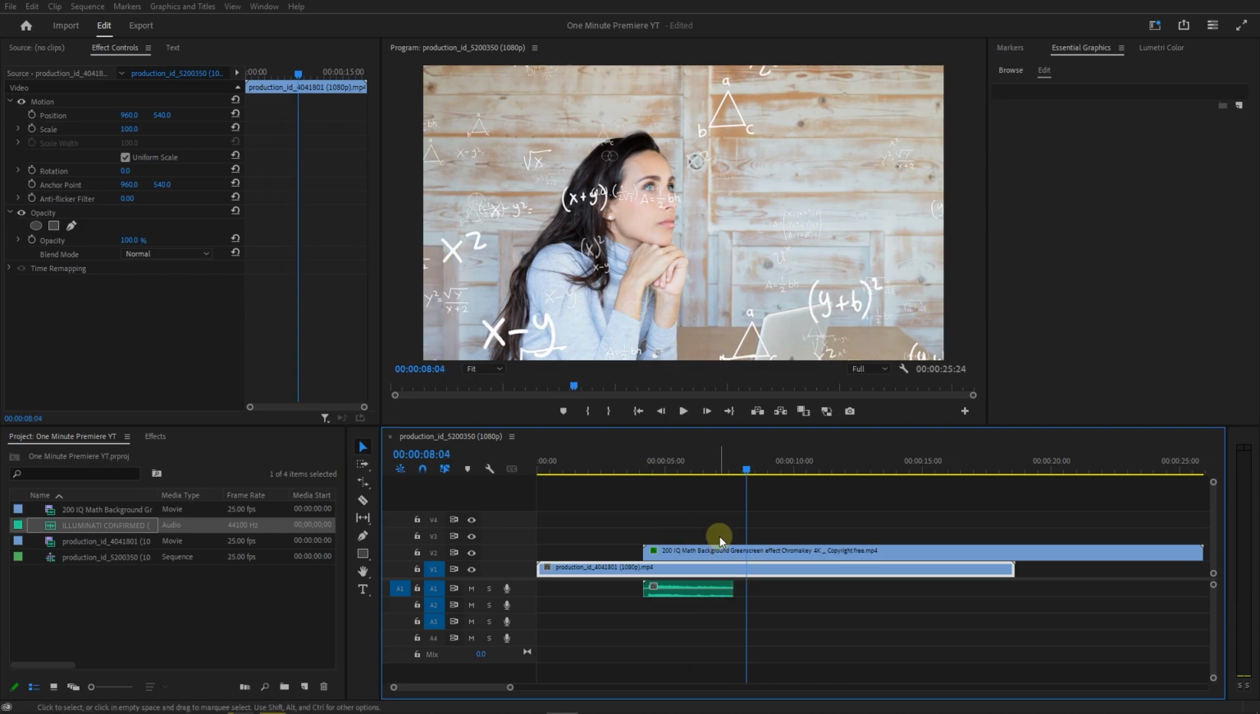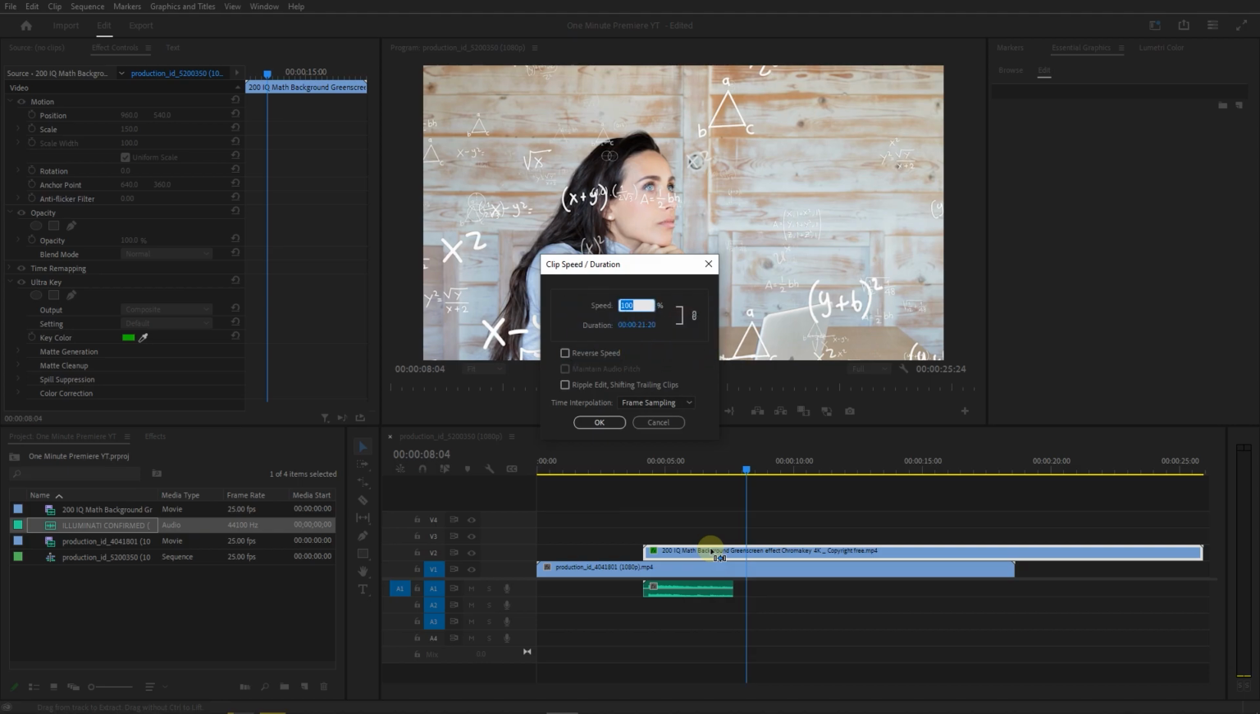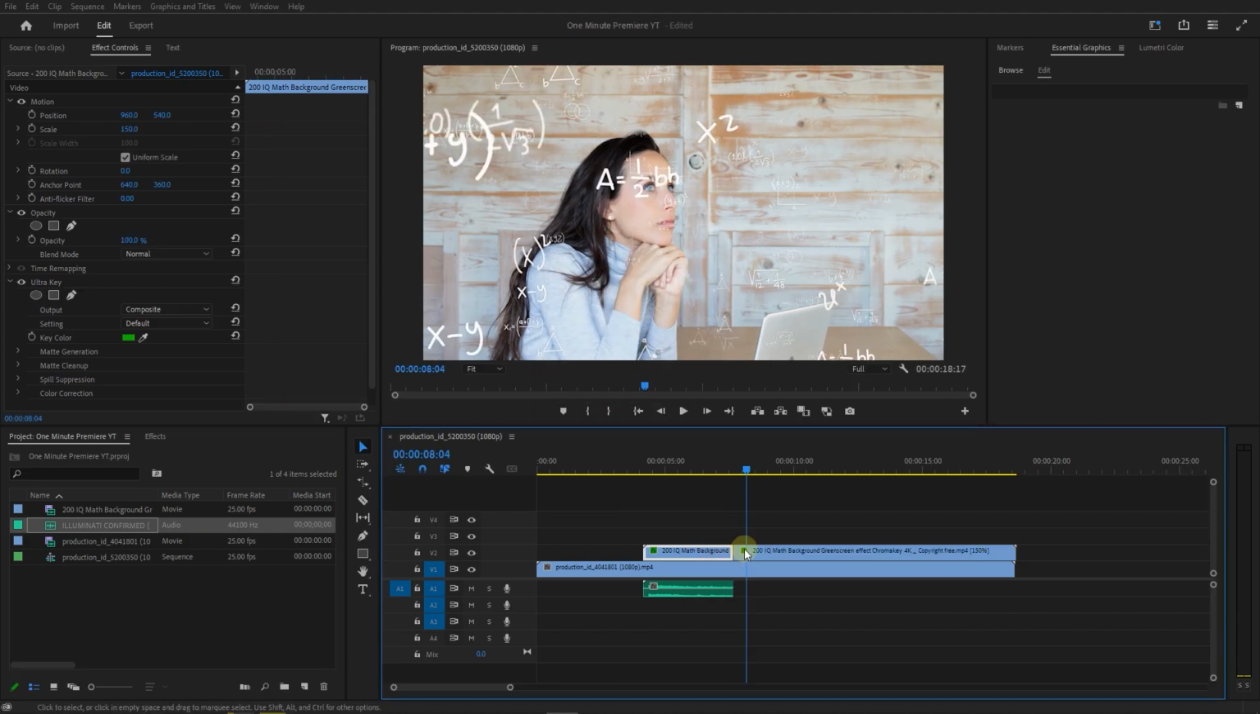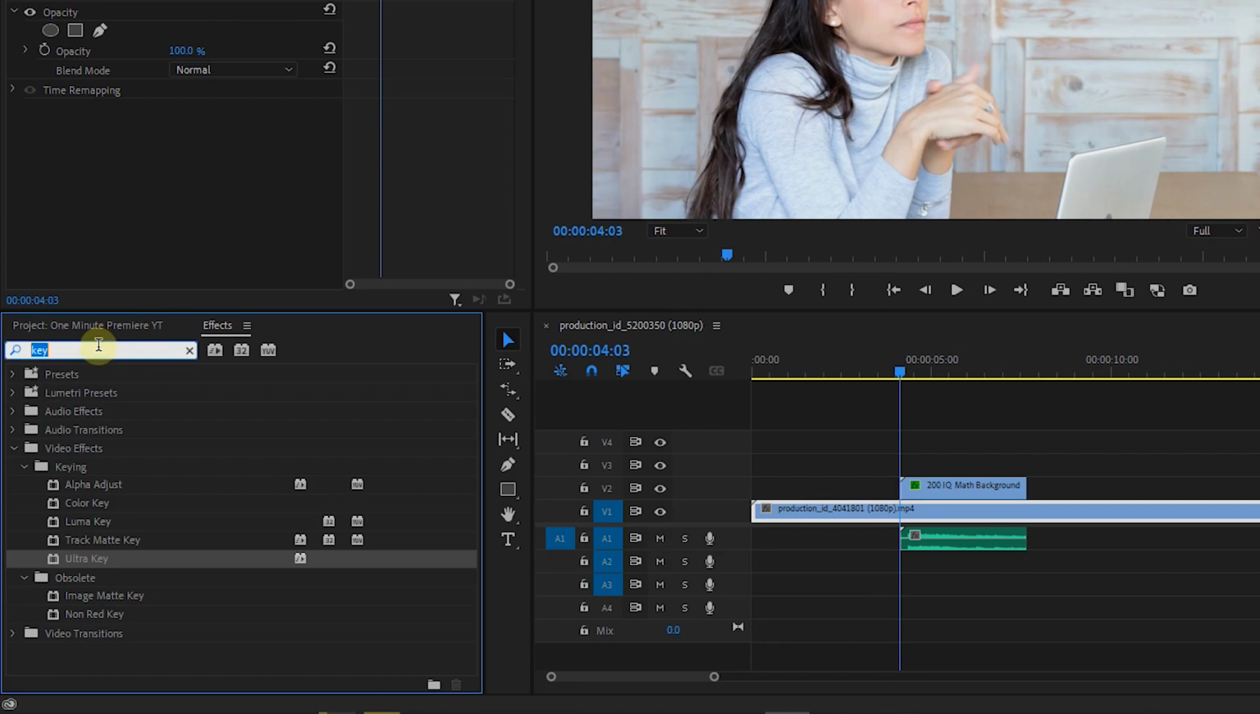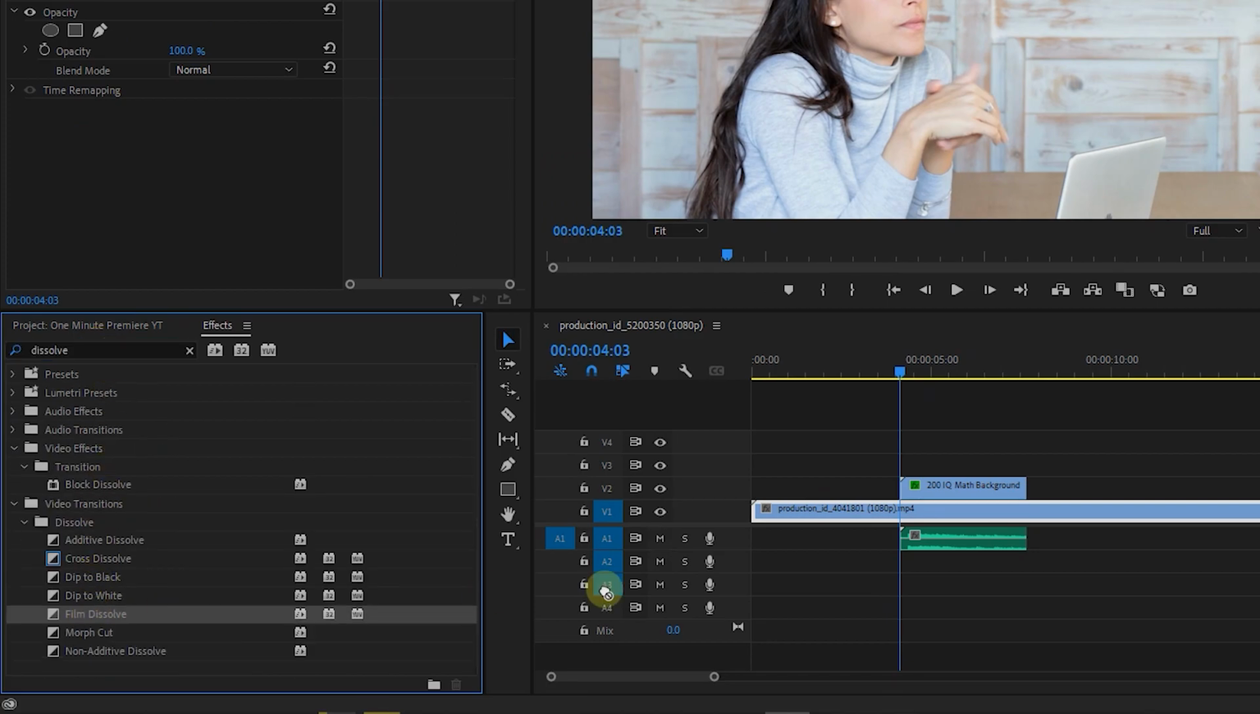If you want to increase the speed of the text showing on the screen, select the clip, press Ctrl+R, and increase the speed. And delete the rest of the clip. Now search for dissolve and add film dissolve effect to the start and end of the clip.